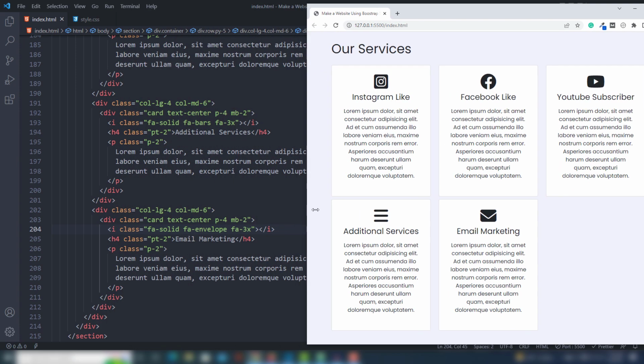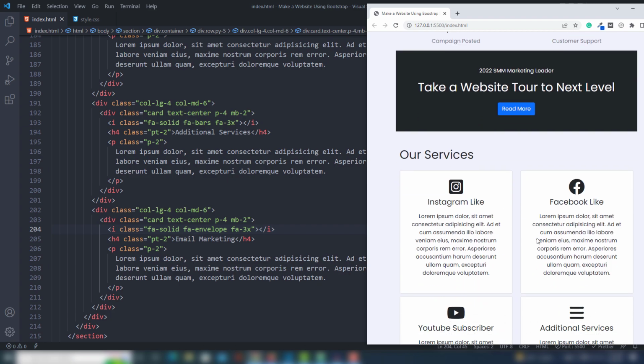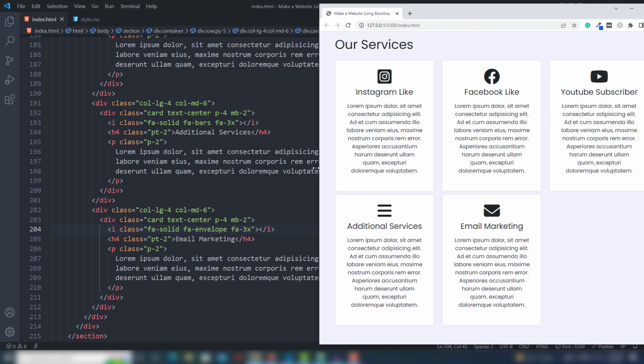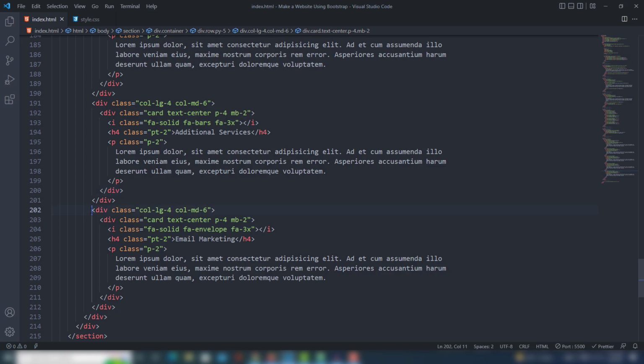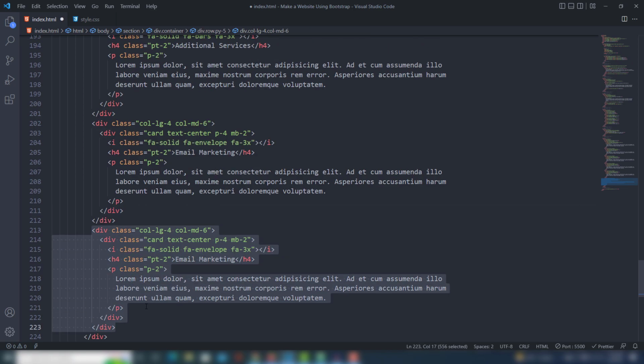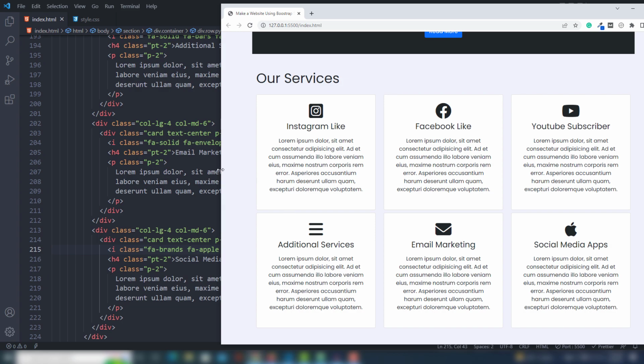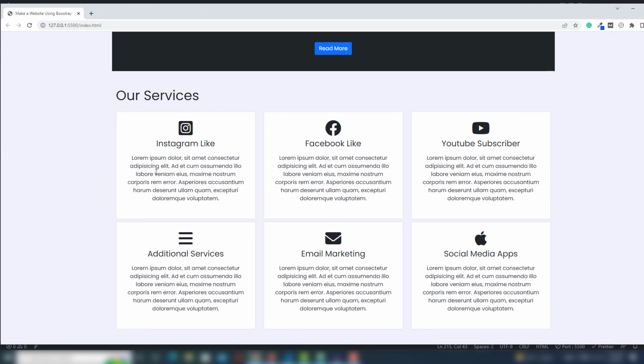When you move to medium screen size, it will change the size of the card, as you can see, right? So I also need to add one more card. In the last card I'm going to add social media apps, right? And FA brands, this name is FA brands, and this will be FA Apple. So let's see. Perfect.